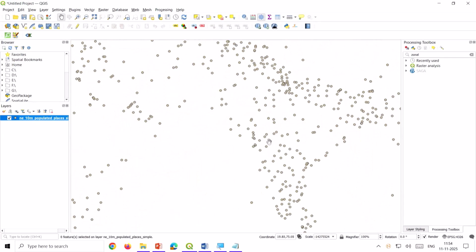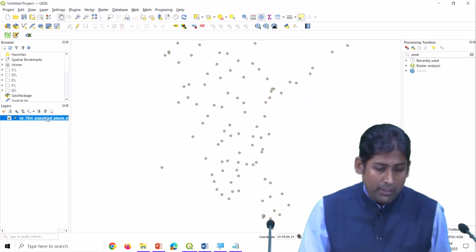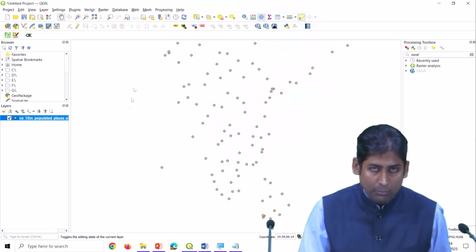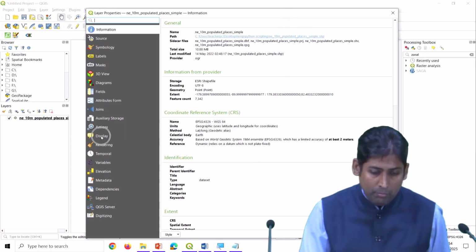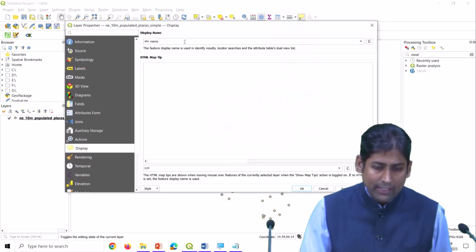The last option here is to use a not so well known feature called map tips. There is an icon here which says show map tips on QGIS. When you click on that and then bring your mouse over a point, it shows some information. How do we change that information? To do that, you go to the properties of a layer, right click on the layer name, go to properties, and there is an option on the left side which says display. Just click on that.